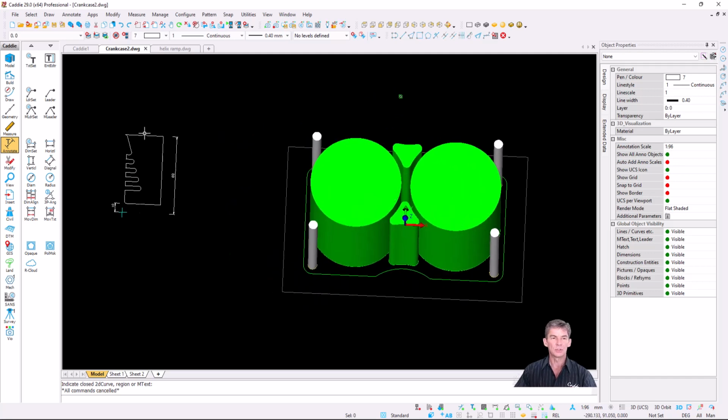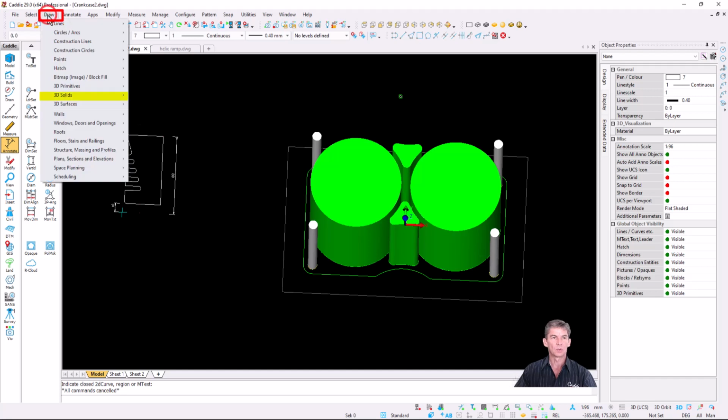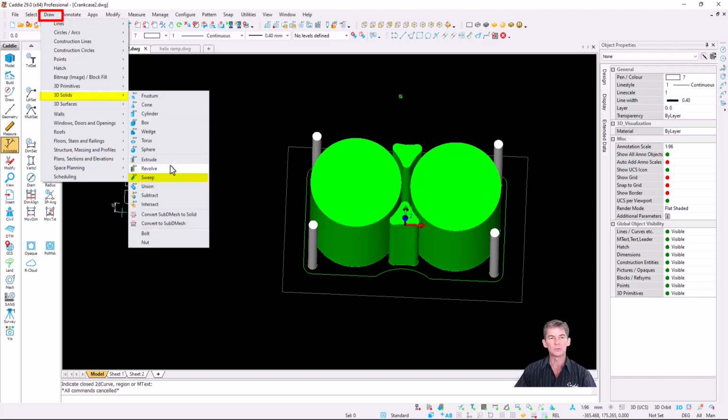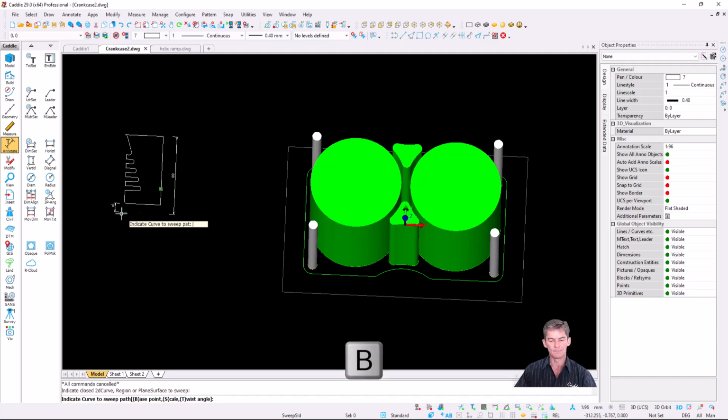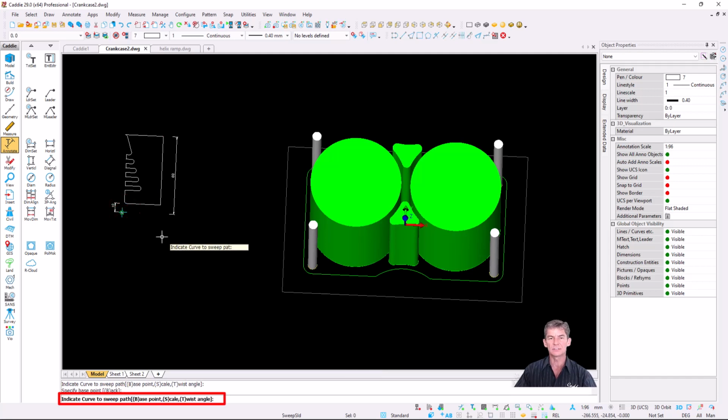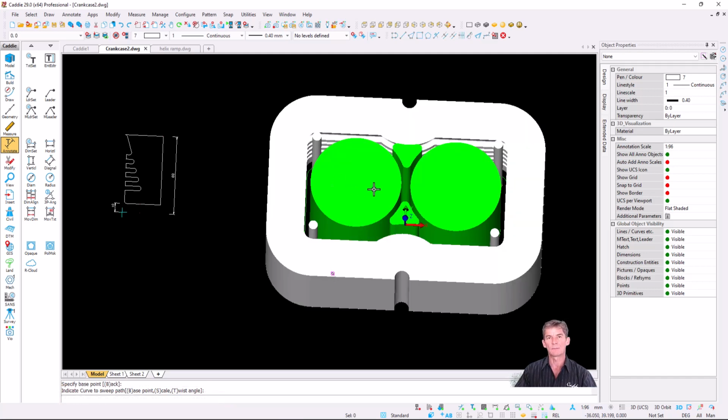Now the profile that you're going to use is here on the left hand side. So you're going to go Draw, 3D Solids, and we're going to make use of the Sweep command. I'm going to click on the command, and CAD will ask us to indicate close to the curve. So I'm going to indicate the profile that I want to use, and then you'll see there's an option in the command line that says B for base point, because I would like to snap to the point at the bottom left. So I'm going to say B for base point. I'm going to indicate the point that I want to use as a reference, and then CAD asks us to indicate the curve to sweep path. So I'm going to indicate the outline, and there's my profile.